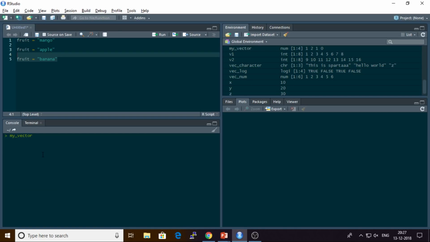Let me name that vector my vector, and let me use the c function to assign some values. So let's say the first 2 elements are characters. The first element is the character A, and the next element is the character B. After this, I will give in 2 logical values, again true and false. Now guys, what do you think would be the result for this?